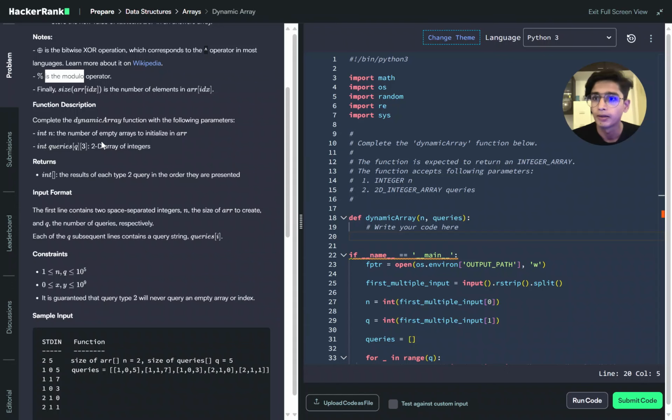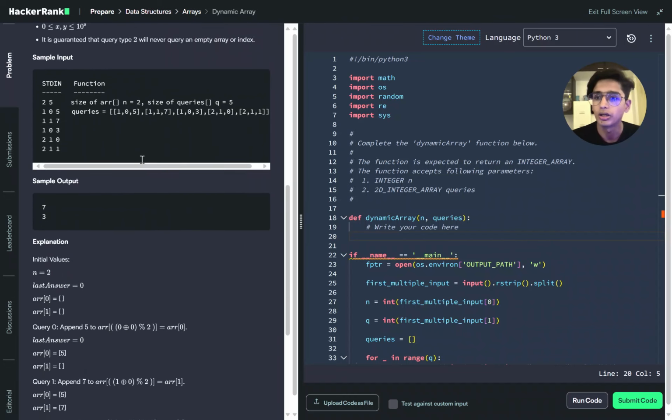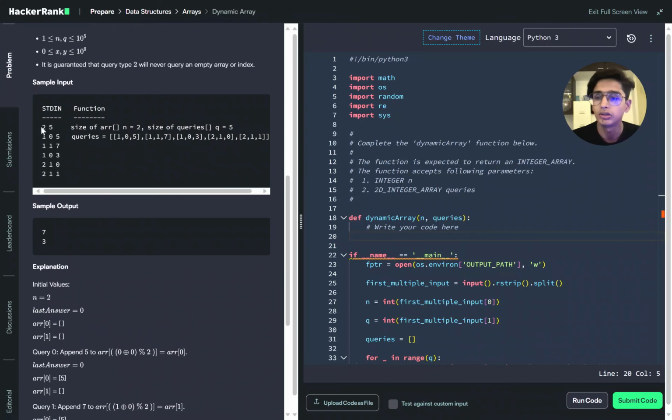So we have to return an int array, the result of each type 2 query in the order they are presented. Okay, so you can see here, the input will be given like 2, 5. 2 is the size of the array of the input given. 5 is the number of queries which I will get. So I have the size of array n equal to 2, and the number of queries q equal to 5.